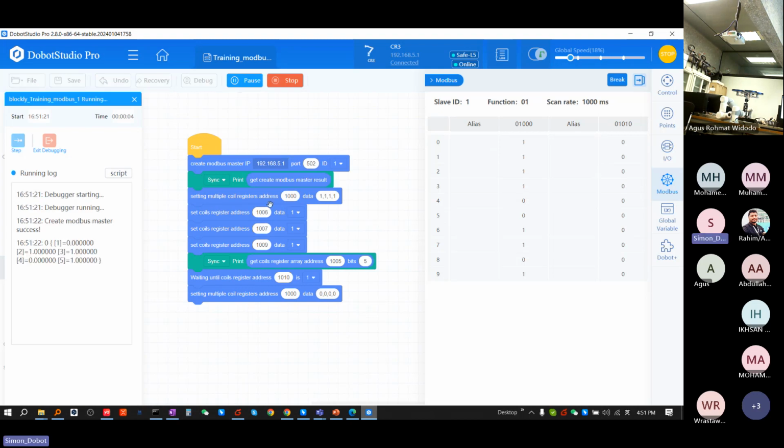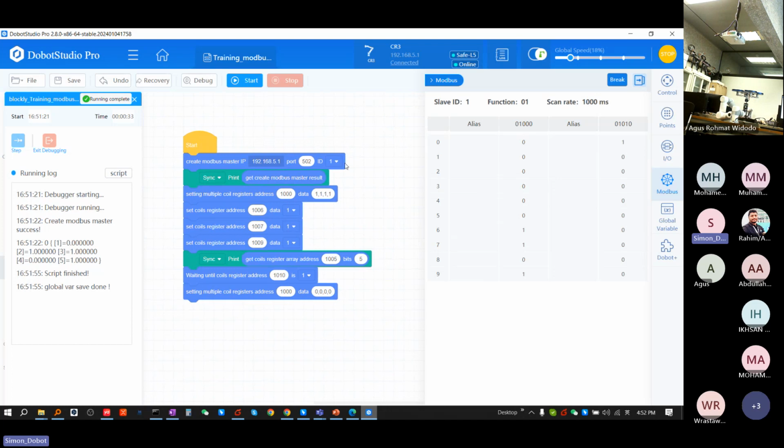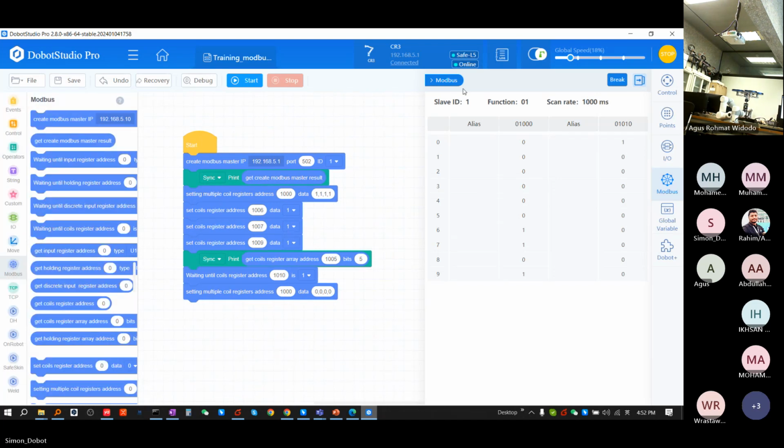So the first step, it will write 1 to here, right? And also write 1006, 1007, 1009 to 1, right? And also print out 5 bits starting from 1005. So it's 0, 1, 1, 0, 1. So it will wait until here is 1, so I make it 1. I make it on. Here it will be changed to 0. It just shows a simple function of the registers, how it works.